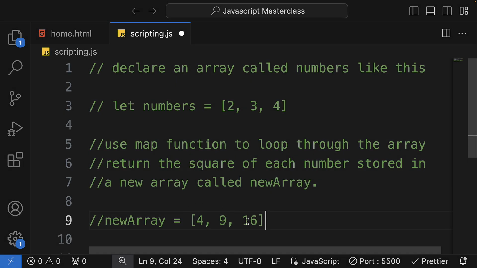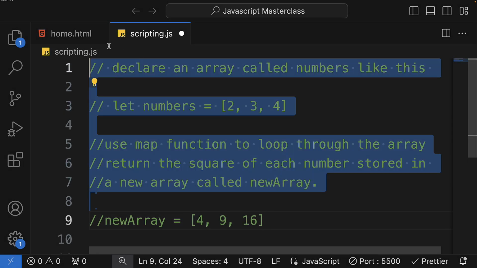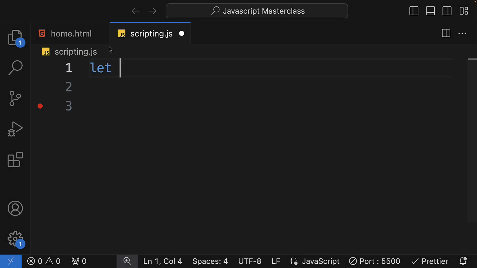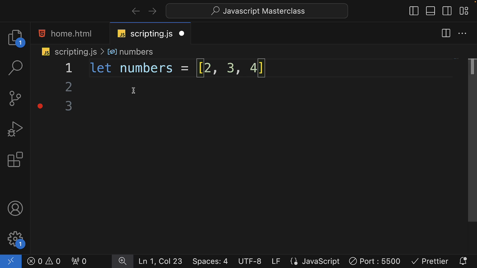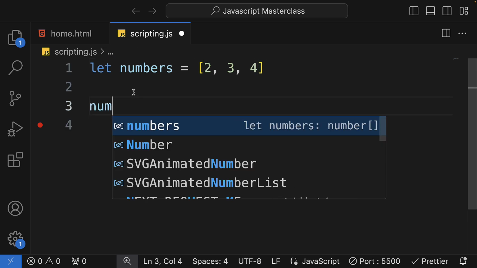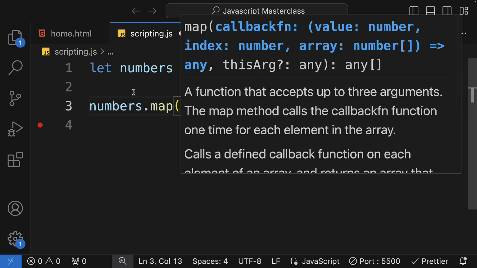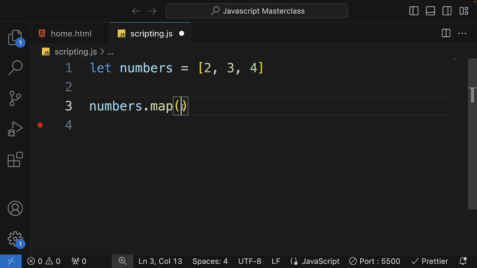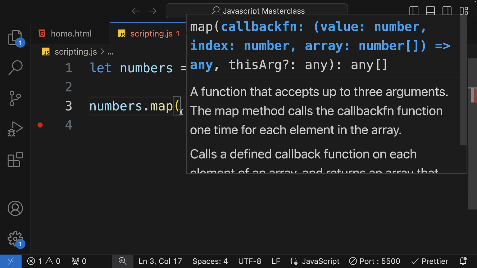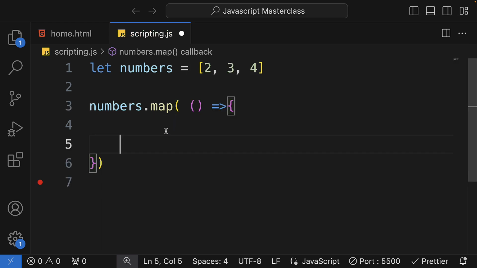All right, in order to solve this, I'm first of all going to delete all of this, and then declare an array called numbers and make it 2, 3, and 4. And then on the next line, I'm going to say numbers.map, calling the map function. And then of course, I'm going to provide the arrow notation right here. And then what do I want to do? I want to loop through the numbers array and then get the square of each of the numbers.